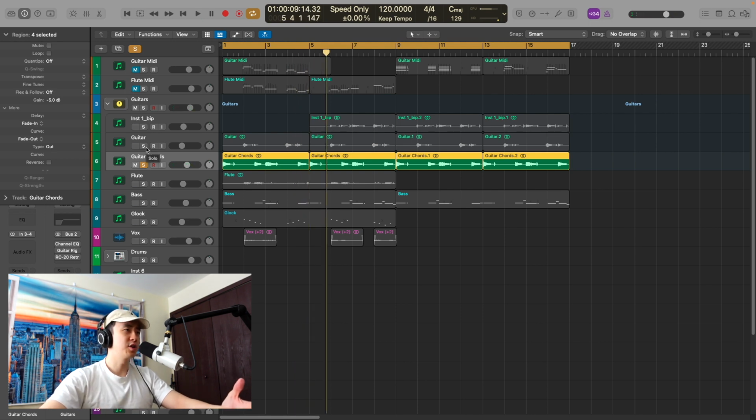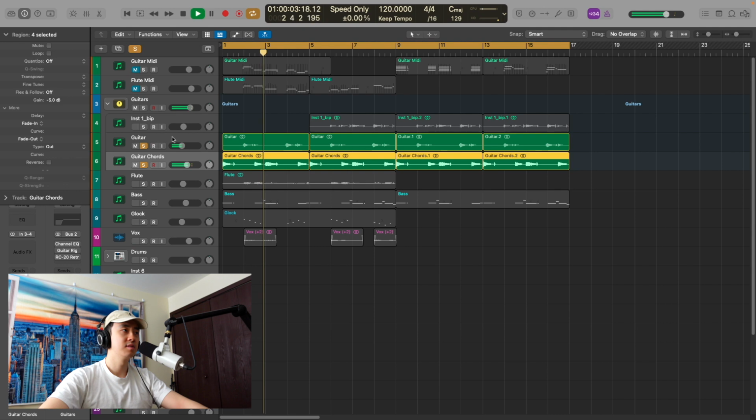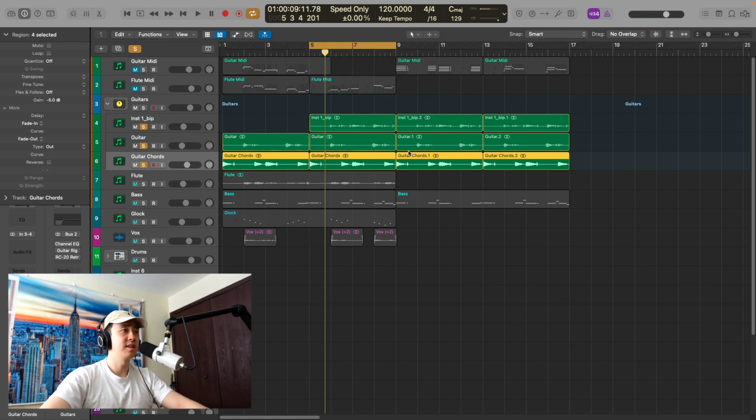And then, for guitar, you want to layer a lot of guitars, and it just makes it sound better. So I added this layer right here. And then finally, I added another layer of guitar, this little top line right here. And then it sounds like this.